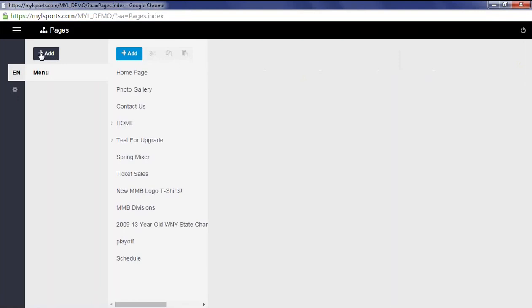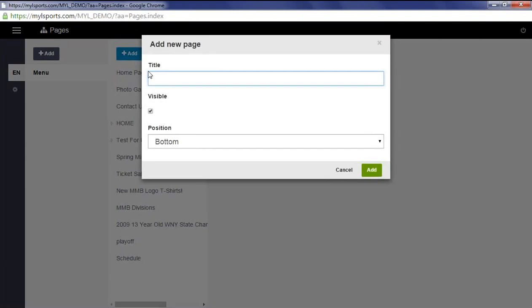So when you click on pages here, you're going to see you have your specific menu as well as a list of all your pages that are on your site that may be in the menu or not in the menu depending on the options that you have. So first off, when you want to add a page, you can simply come up here, click Add. This will allow you to type in a title. We'll make like a tournament page.